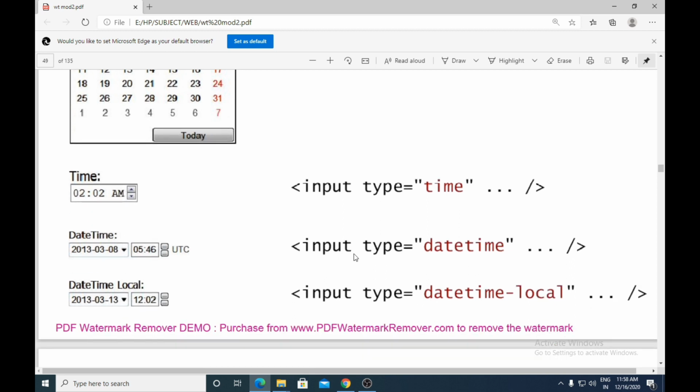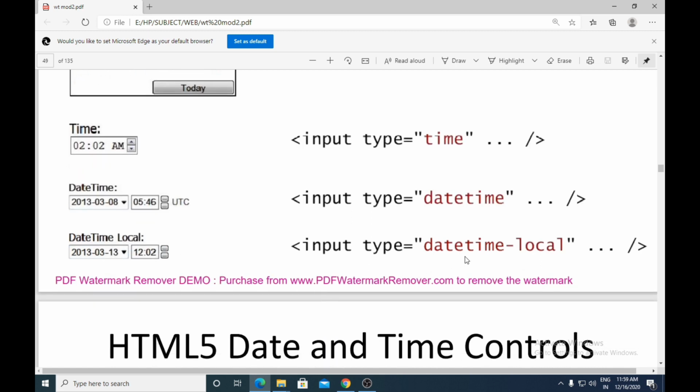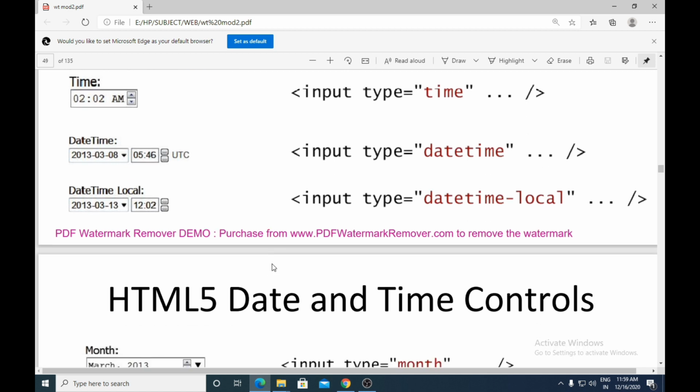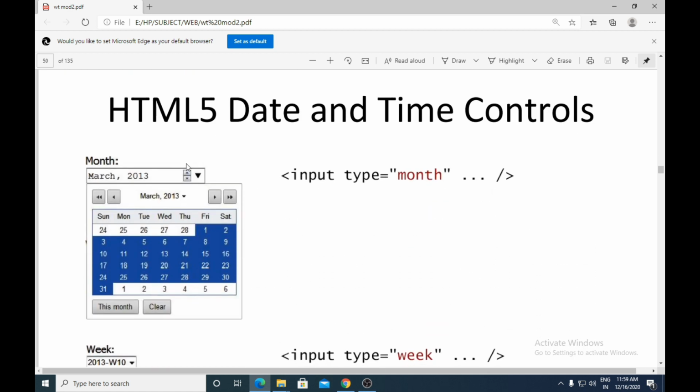Okay, and here input type equals datetime, date as well as time, but here you have to mention the time zone. The time zone is mentioned here, UTC. Input type equals datetime-local. If you specify type equals datetime-local, then it will not mention the time zone here. No need of mentioning the time zone. So let us see the next one.